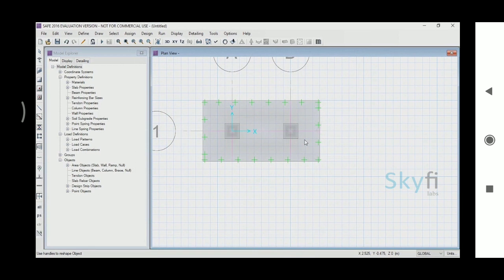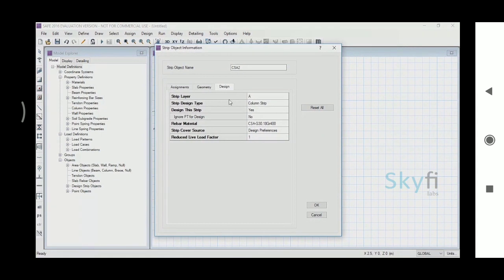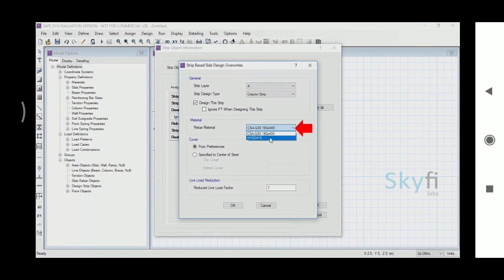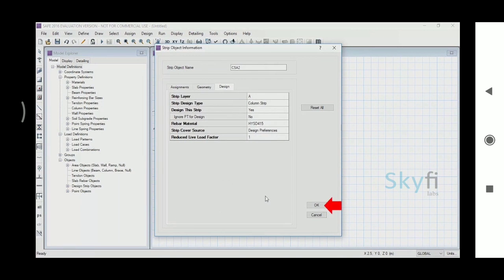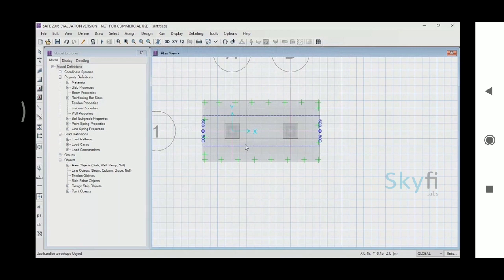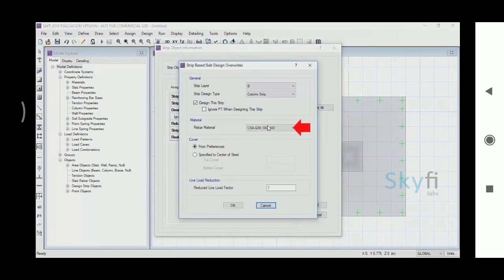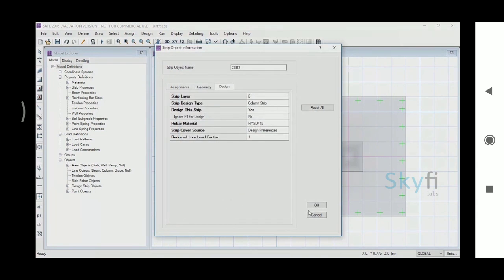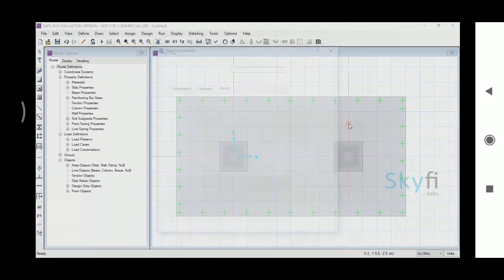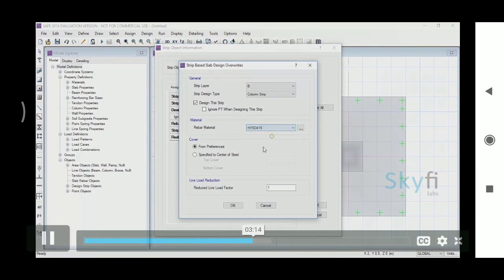Right-click on the thin pink line, which is the design strip layer A. Here you can see, it is the strip layer A, as mentioned. Change the rebar material to HYSD 415, and click on OK. Select OK, to exit the strip layer A properties box. Now open the strip layer B properties box, by right-clicking on the strip layer B. You can zoom in a bit before selecting, for better clarity. Here too, change the rebar material to HYSD 415. Repeat the process for the design strip layer B second column.